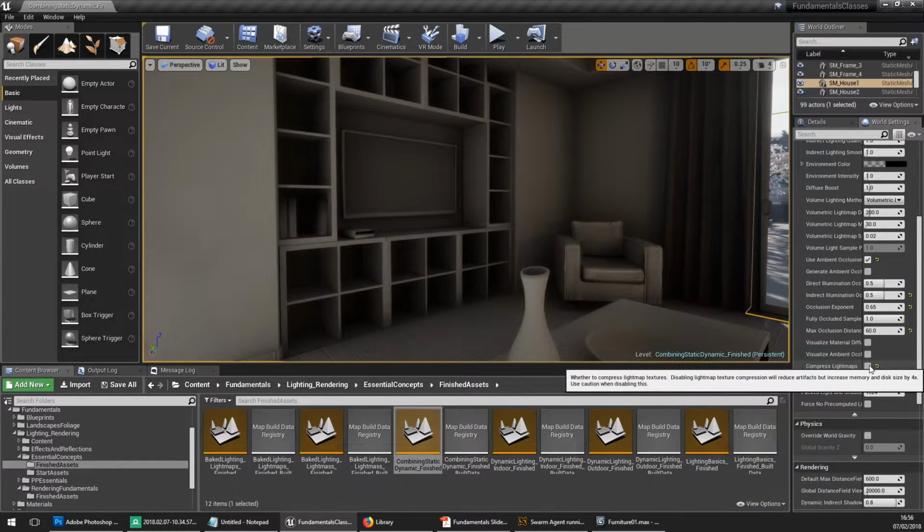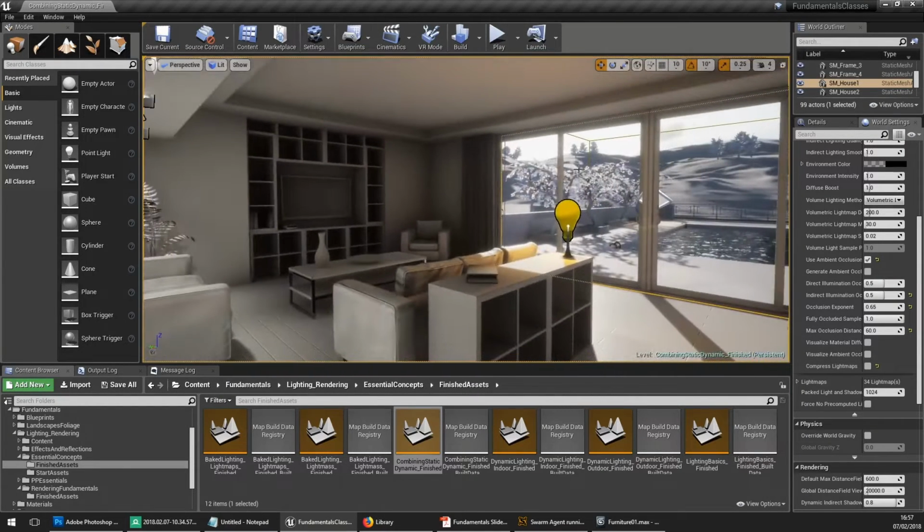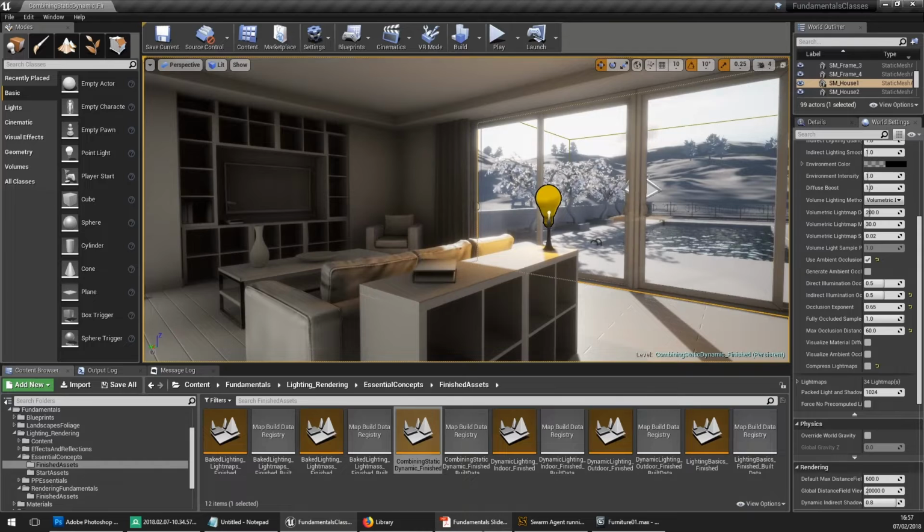And also you could turn off light map compression for the absolute best quality, but you probably shouldn't do this unless you're making some type of architectural visualization or similar. For games, you should never turn this off. Please keep it enabled because it will get heavy.